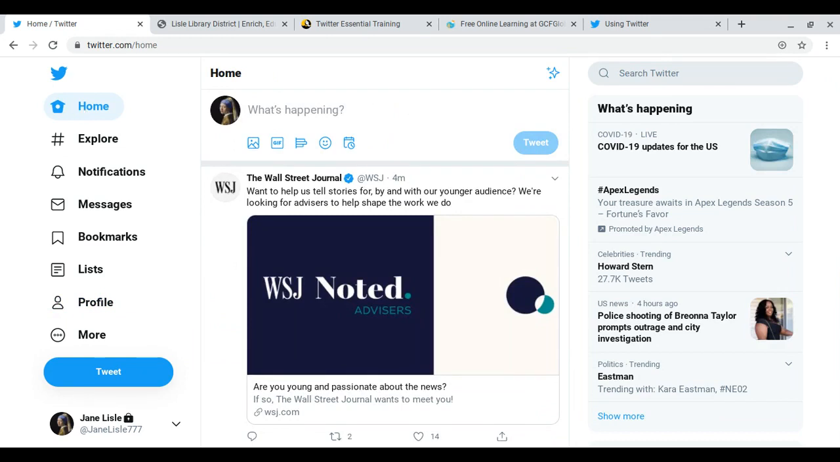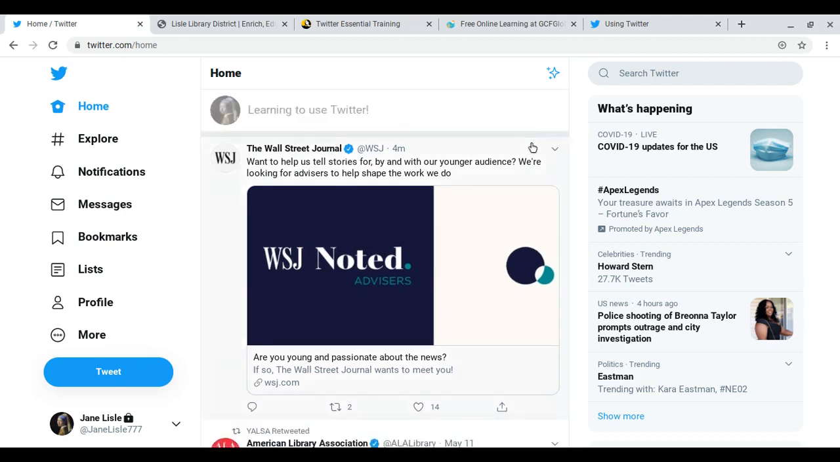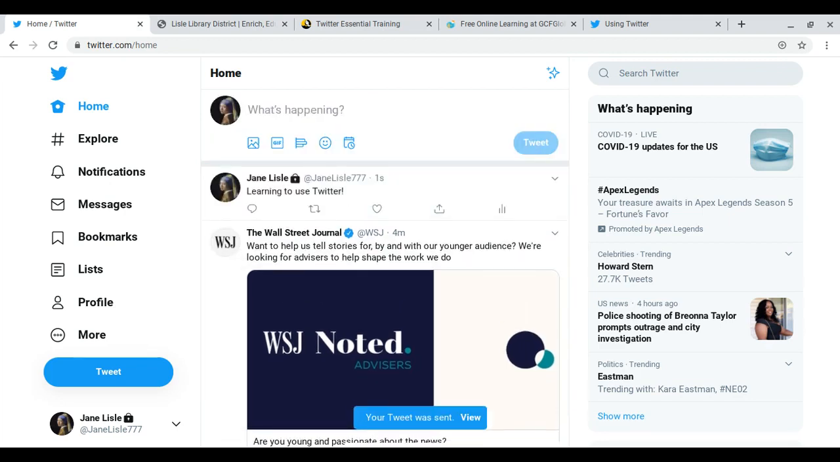In order to tweet or share your own post or status update by tweeting up to 280 characters, you can do this a couple ways. First, you can click on What's Happening. You can type in what you would like to share. And you can click Tweet, and then your tweet will be shared.